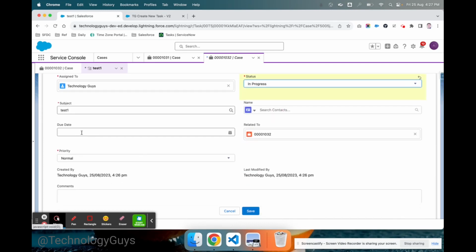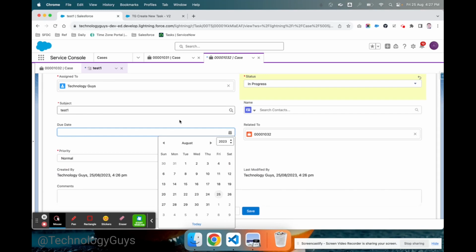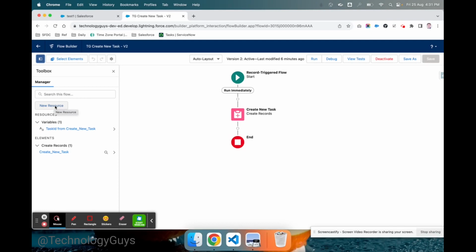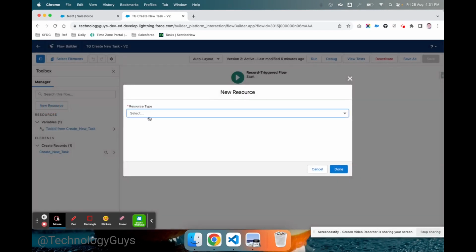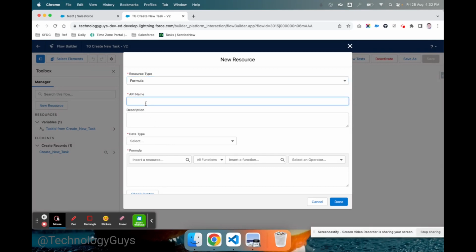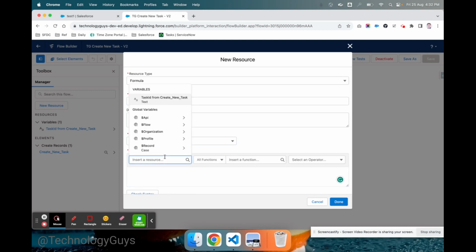And here you can see, right? A due date is coming blank because we didn't set any due date. Here, I will create two formula fields. First formula field, here you can see, right, new resource. I will explain one by one. Here select formula, due date. Here I will select date. So the formula I will assign.